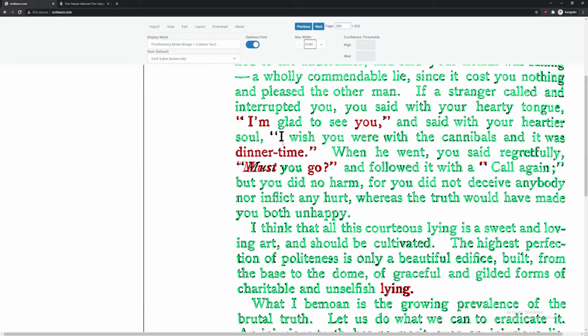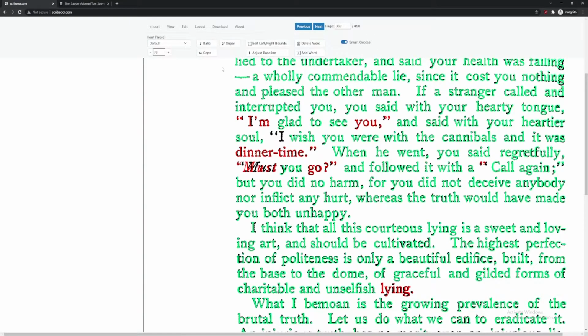Additionally, it looks like there's a missing word here, the I. We can add this just by going to Edit, Add Word, and adding a new bounding box where the new word should be. This didn't quite line up where it should be, so we'll just say edit left-right bounds and edit that like so. So I think we got all the errors on this page, at least as far as letters go.